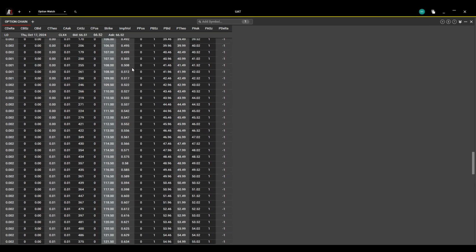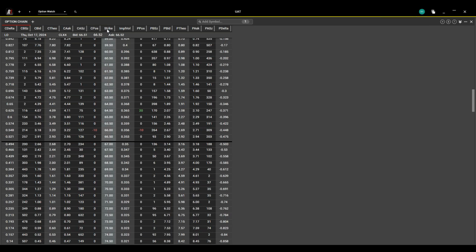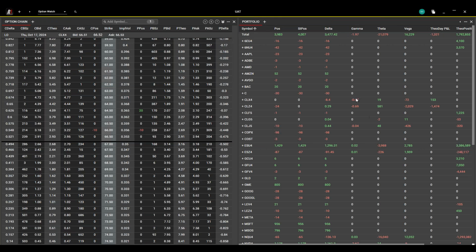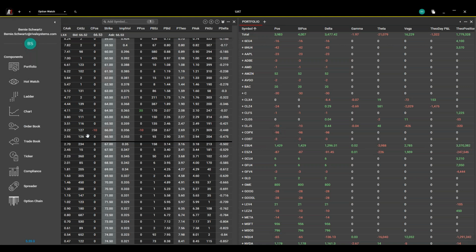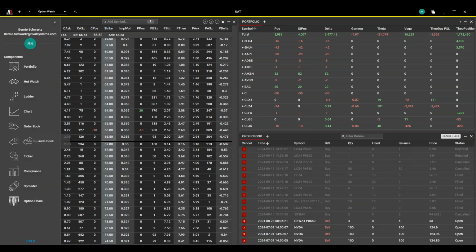For now, let's stick to the October options, so most liquid. And what I'm going to do here, we're going to talk about execution. And I'm going to add a couple of more components so we can have a good look at what our execution looks like. So I'm going to add a portfolio. There's going to be a whole lot more instruments in here than we're going to look at today, but I'm going to apply a filter shortly. And I'm going to add an order book and a trade book to our workspace.